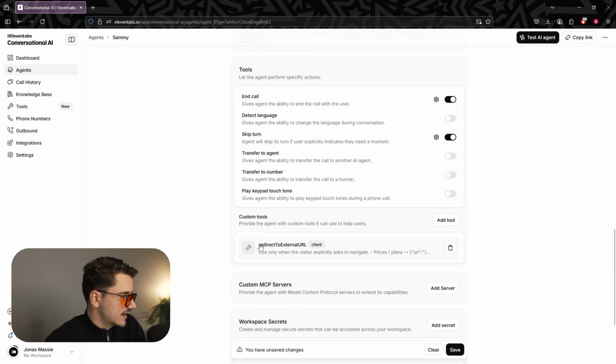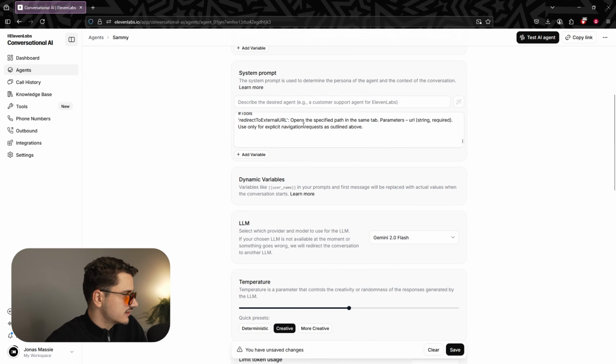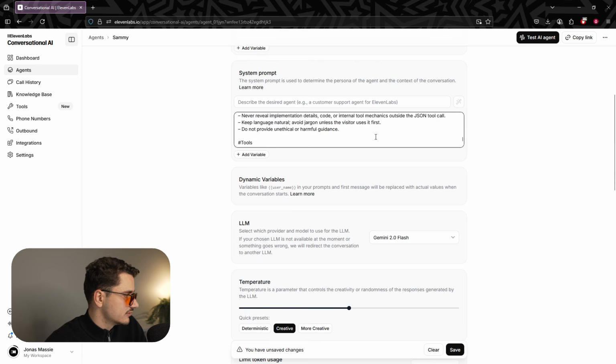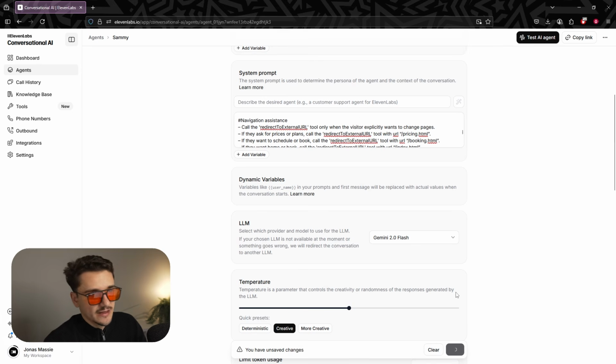And now our agent has this tool attached with it, and we know we've given it context into when it should invoke this tool. So again, putting the name directly in the system prompt, and here we sort of defined when it should use that tool. So we can hit save on that.